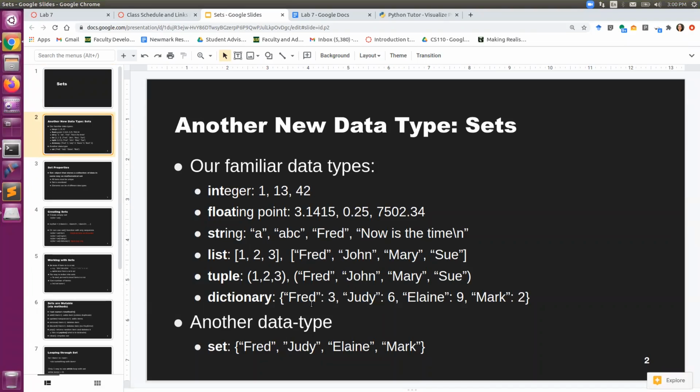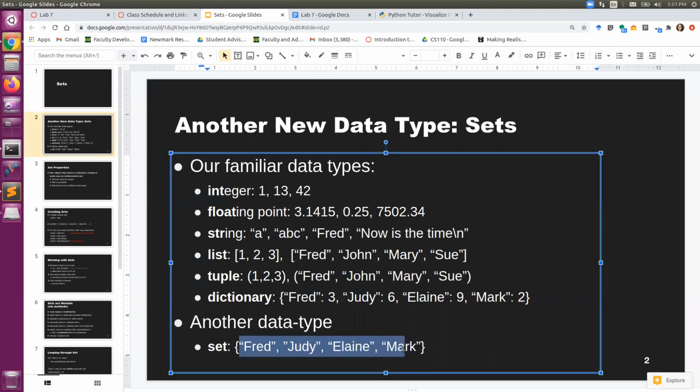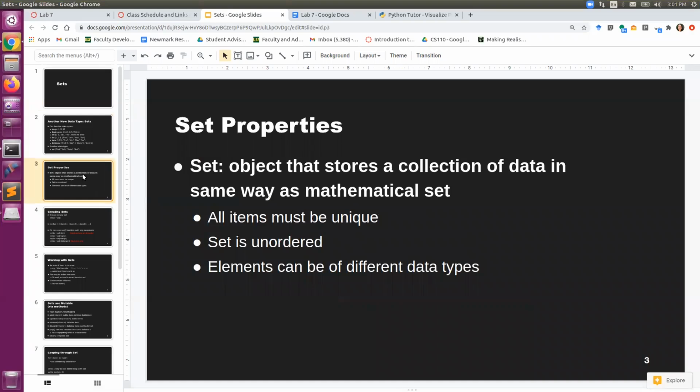We looked at dictionaries last time with our curly braces, and we had our key value pairs separated by a colon, and each item was separated by a comma. Now with sets, we have our curly braces again, but we just have one item at a time separated by a comma. So it's simpler for sure.